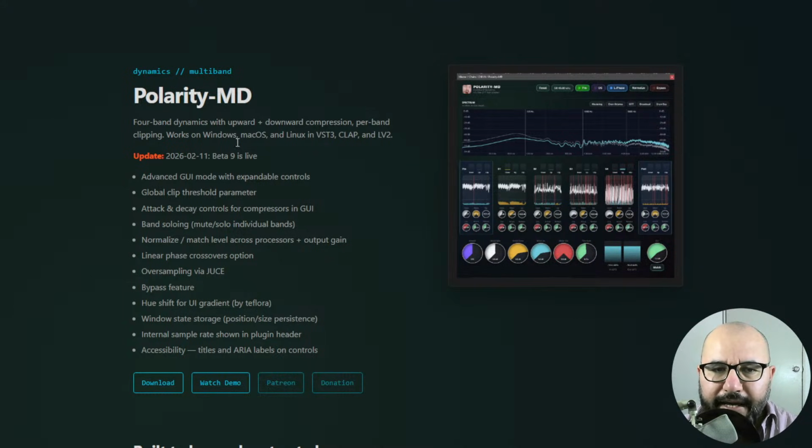Next, we have this multi-band dynamic processor. It's called Polarity-MD. This is a 4-band dynamics with upward and downwards compression per band, and also per band clipping. It's for Windows, Mac, and Linux as well.